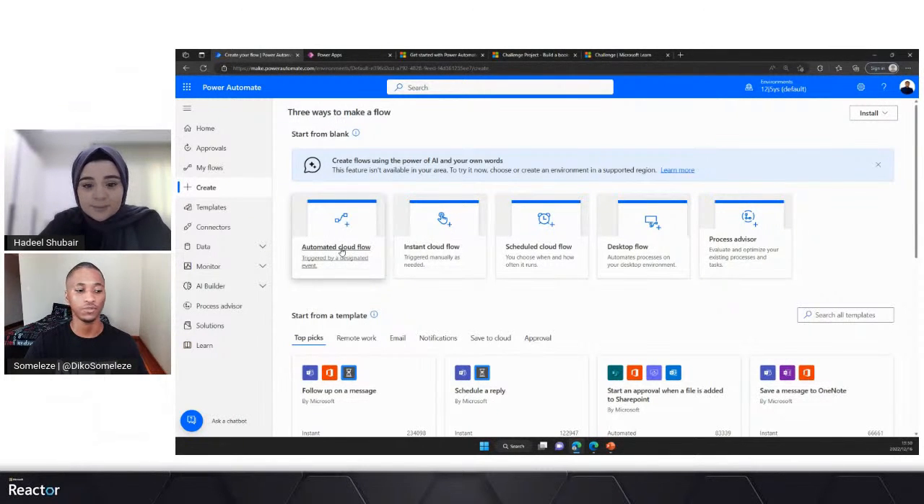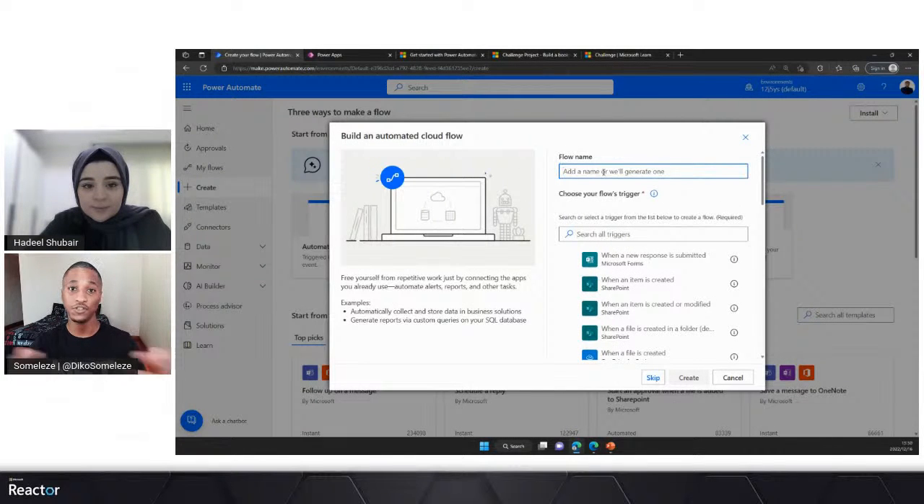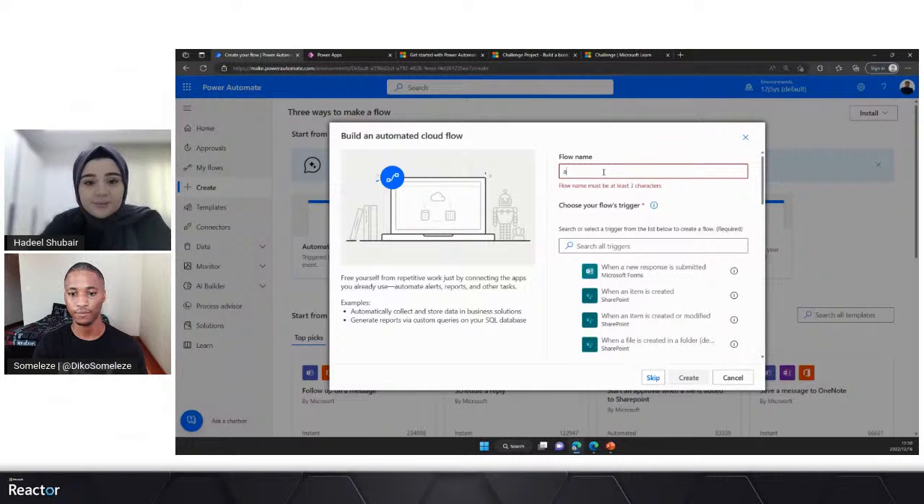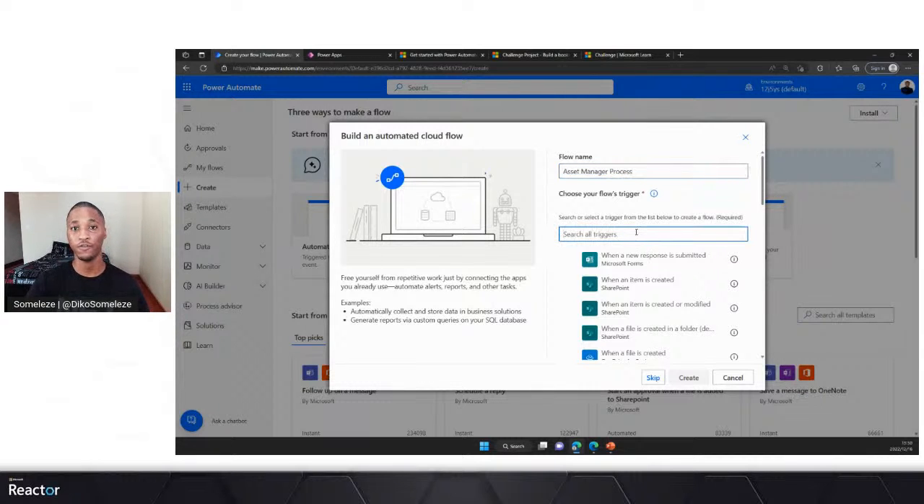We set that up with automated cloud flows. So we click on automated cloud flow. Then first we give our flow a name. So here we're going to give it the same name as our session, Asset Manager Process, and then you can search for your flow's trigger.